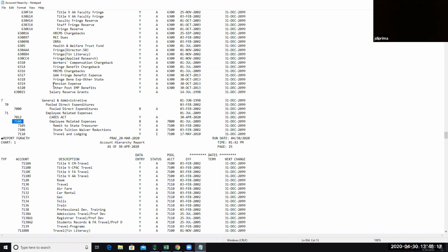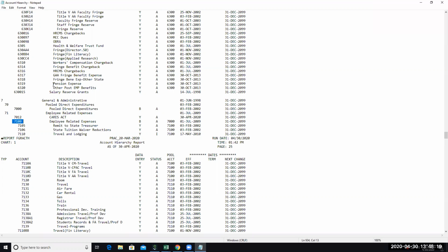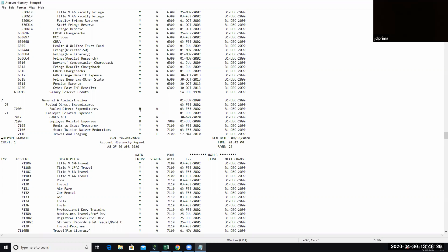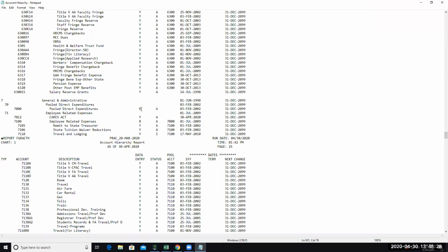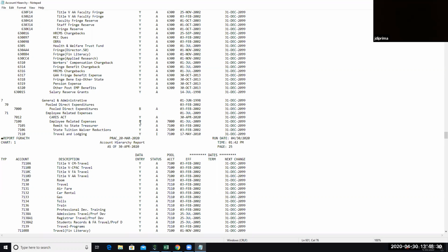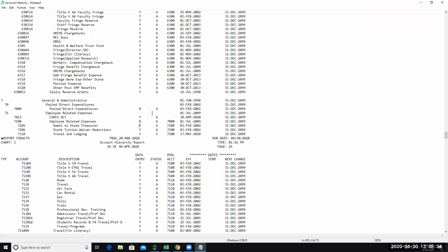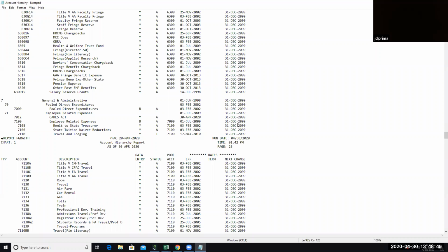Sure. So anytime you see a B, you see where that column is that says Y's and B's? Yeah, that's just a budget entry. You can only put budgets in that account. Oh, okay. And anything that's a Y, you can enter data into it. And if you see on the complete right where it says next change, 2099, that's the end of time in Banner. That means it's the current effective record.